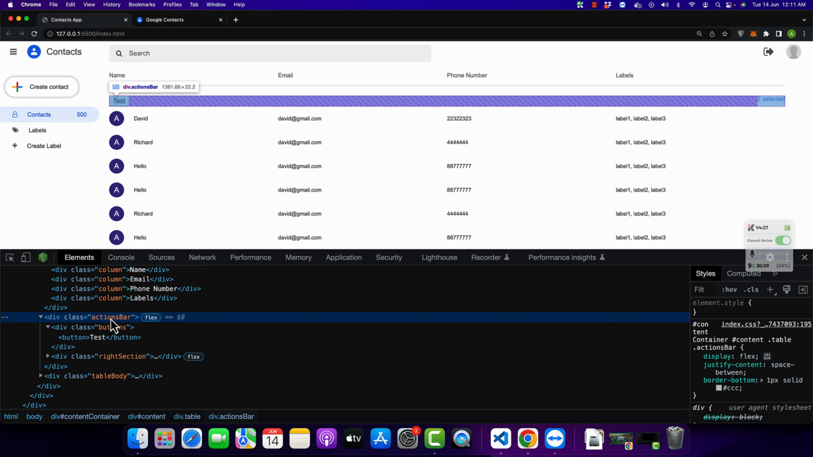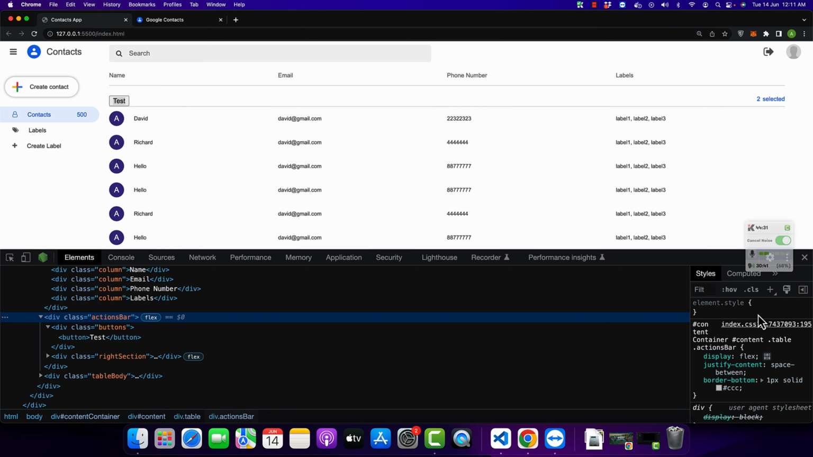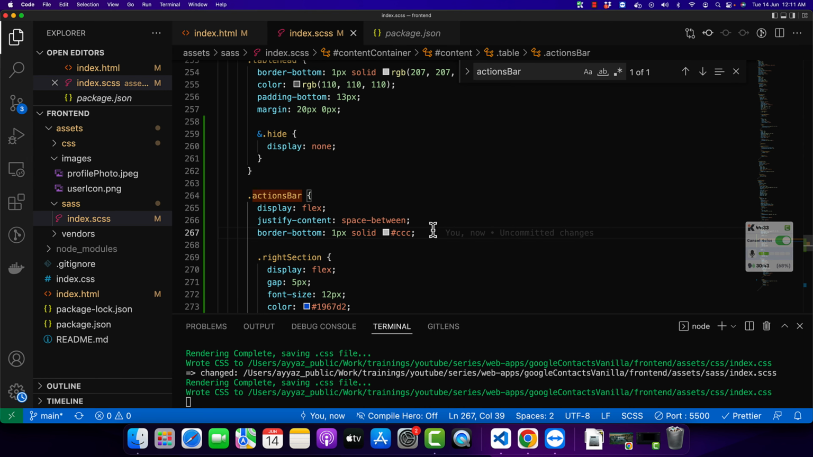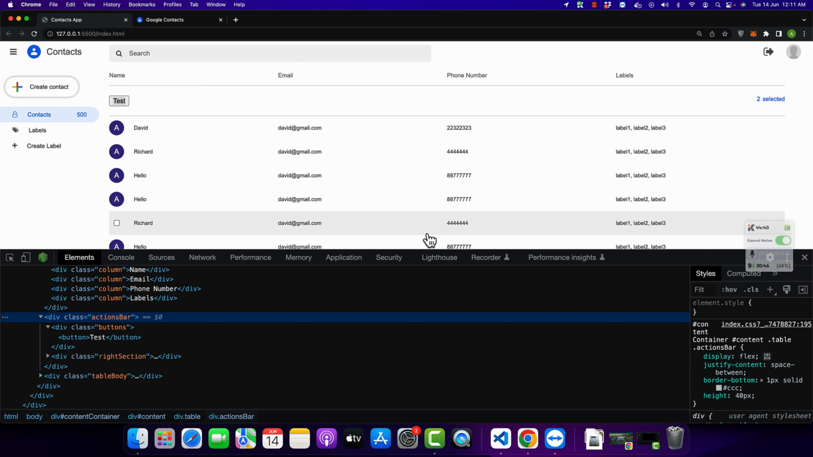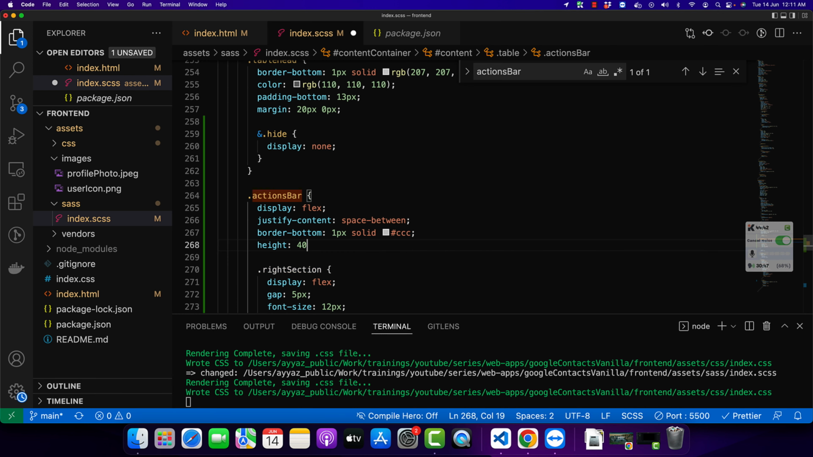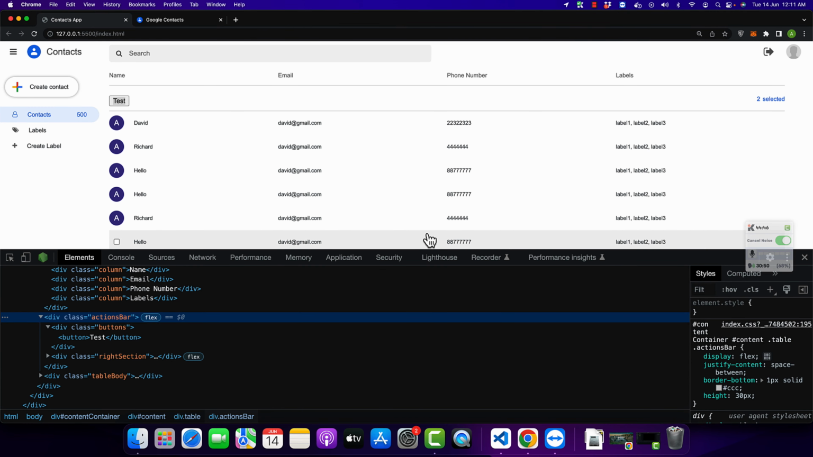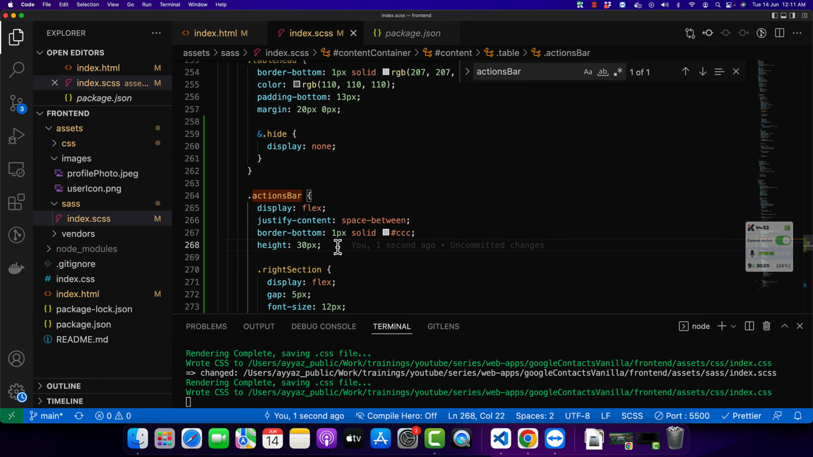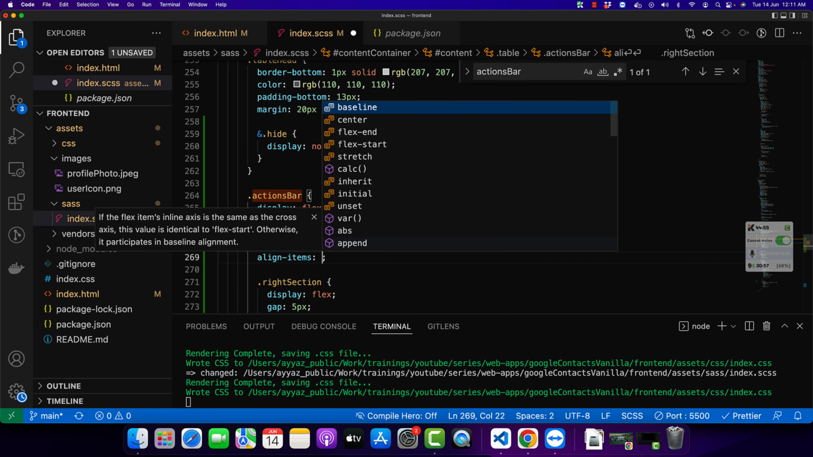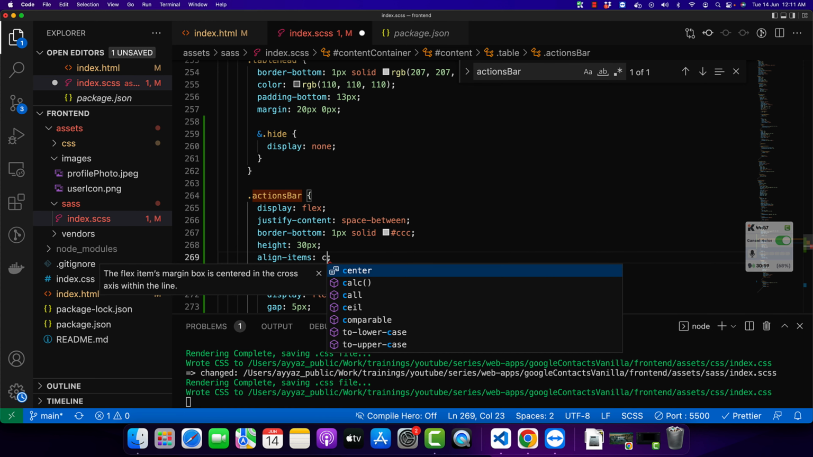Okay, we need to add a fixed height to it. So I'm going to add height, say 40 pixels. Let's try 30. Okay, and these things are not vertically in the middle. To do that, we need to add align items center.